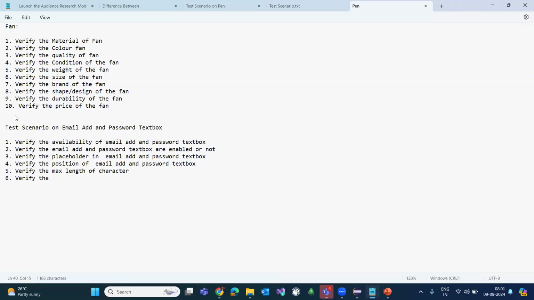Just 1 second, guys. Verify the password should be displayed in encrypted format. Okay, what will be the next, guys?